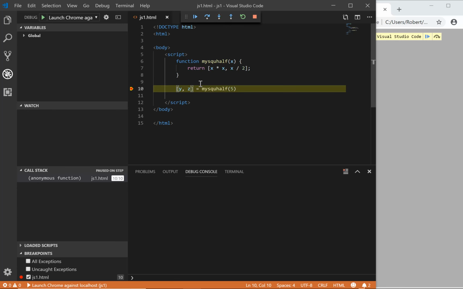And so we come back to our calling function here, and let's see what happens. So the value of y is 25, the value of z is 2.5. So that's a really nice, easy method to pass multiple parameters back from a function. Now also keep in mind, like I said, we could have multiple values passed into this as well.